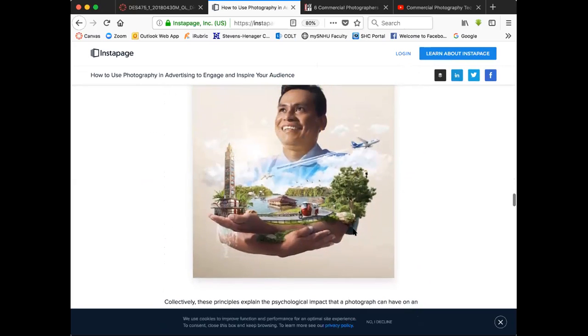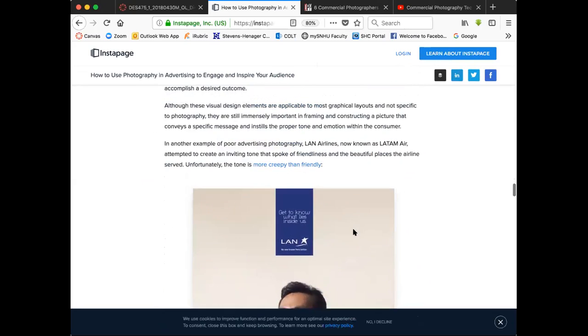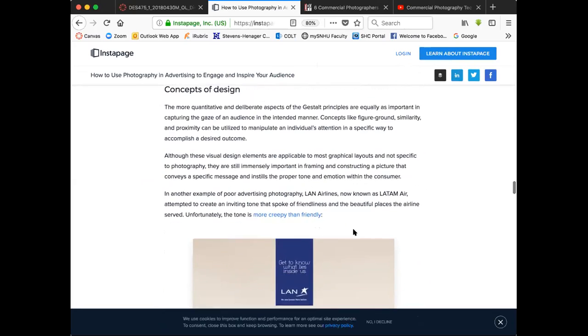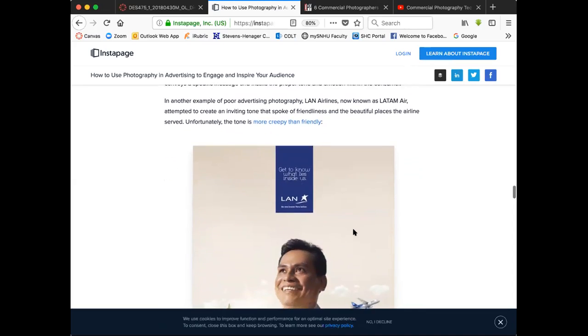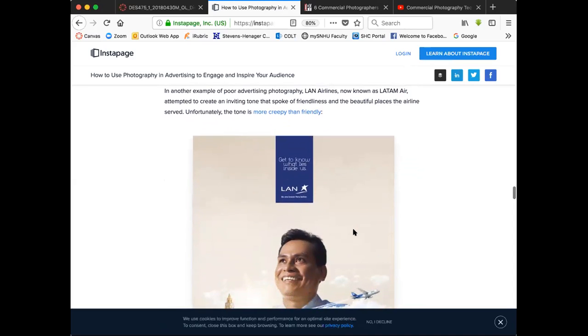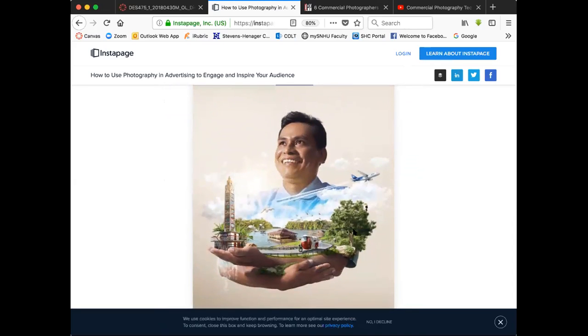So this one is kind of showing this man here. What is this one about here? Concept design, land airlines. So they attempted to create an inviting tone that spoke of friendliness and the beautiful places the airline served. Okay, and then they're saying this one's more creepy than friendly because I guess the guy looks kind of creepy. But what I wanted to show you guys was the composited part of this where he's holding the landscape. Yep.